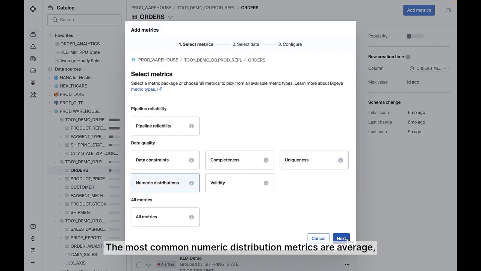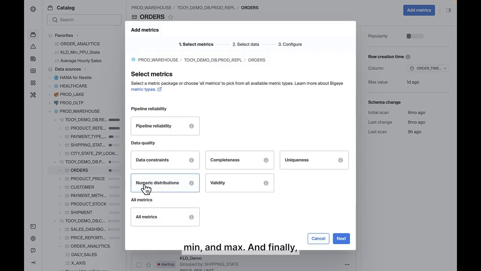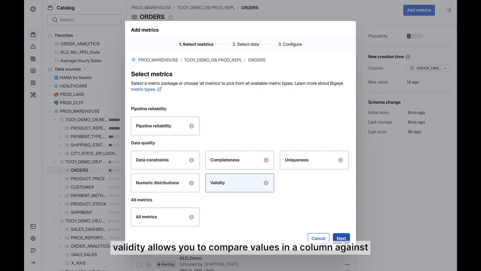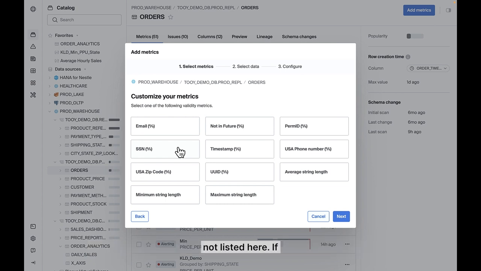The most common numeric distribution metrics are average, min, and max. And finally, validity allows you to compare values in a column against an expected format. For example, what percent of values represent valid email addresses or social security numbers? It's worth noting that you can also create custom monitors to validate your data against other formats not listed here.